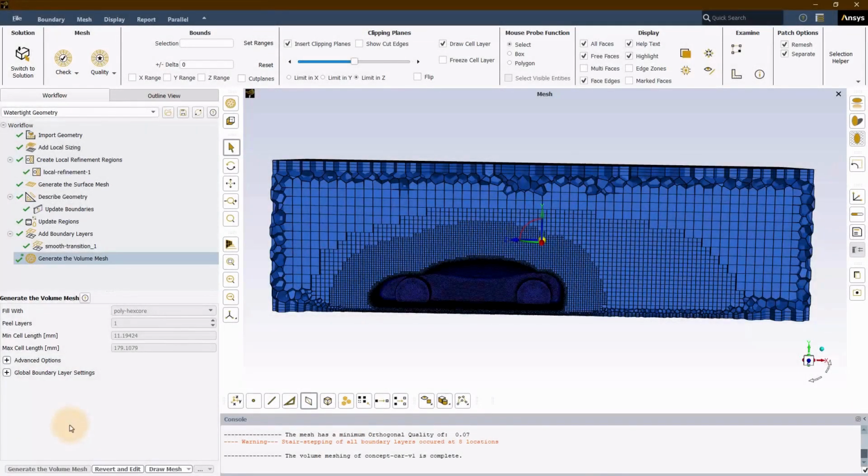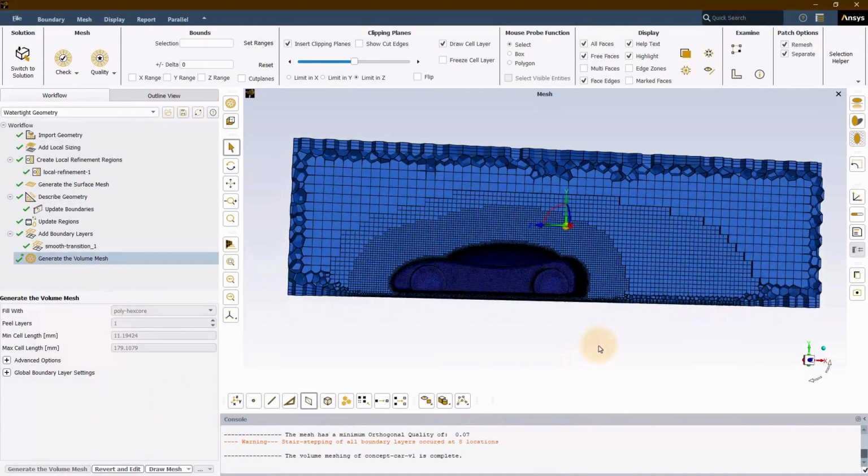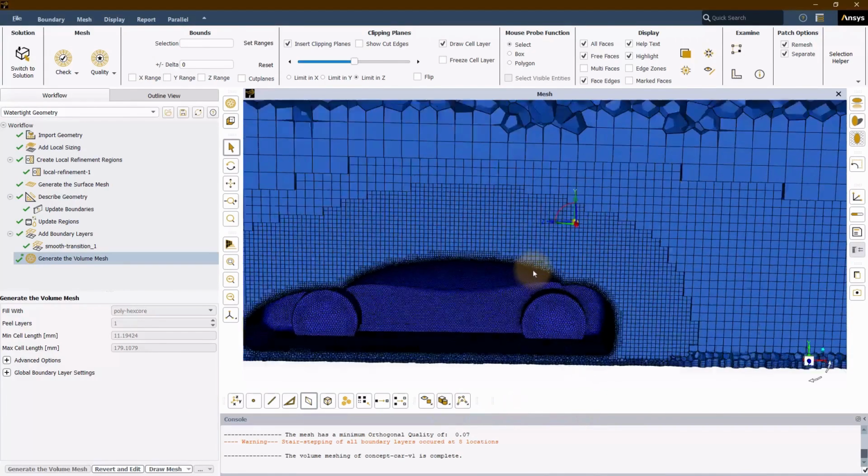Here is the generated volume mesh using the offset surface method. You can clearly see the influence of the two local refinement regions.